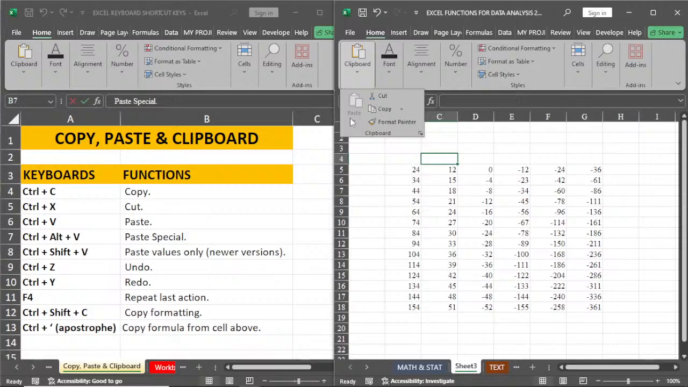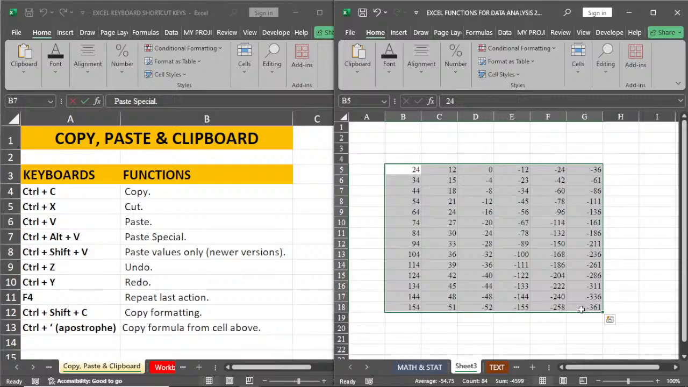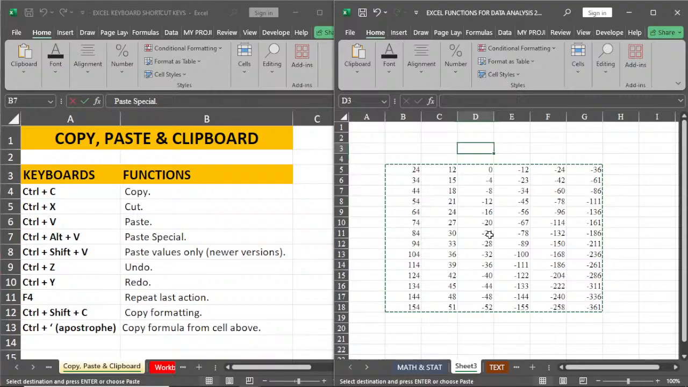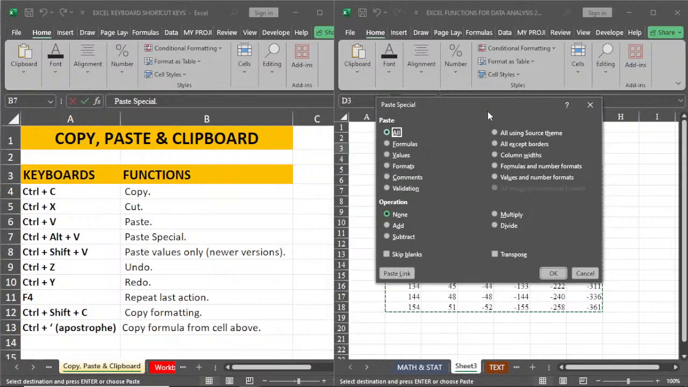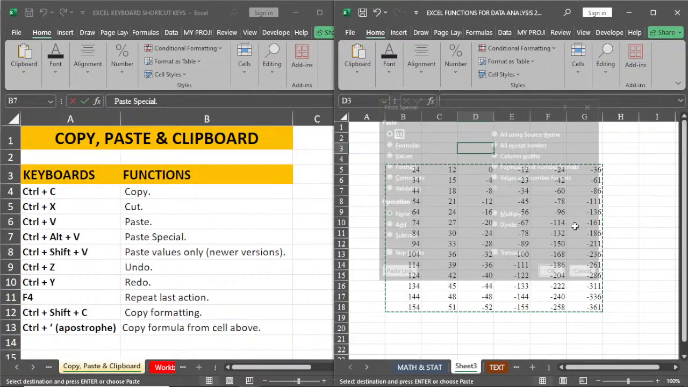What I do is, okay, my paste special is not active. Okay, wait, there's something I need to do. Let me copy this, Control C. Now when I copy and I press Control Alt V, yes, I think that is what I missed. Control Alt V opens this paste special dialog, so I can select any of these.